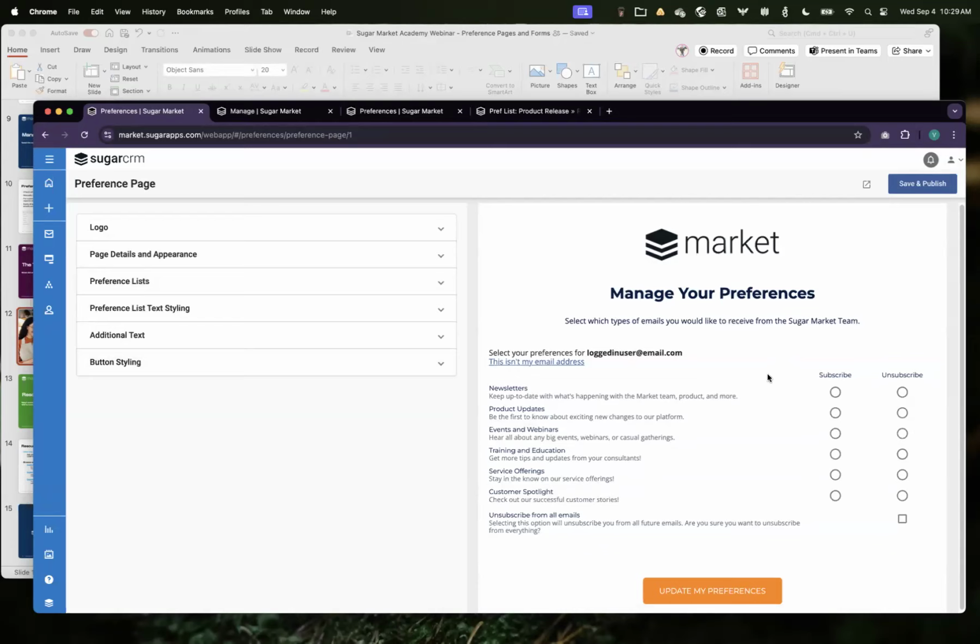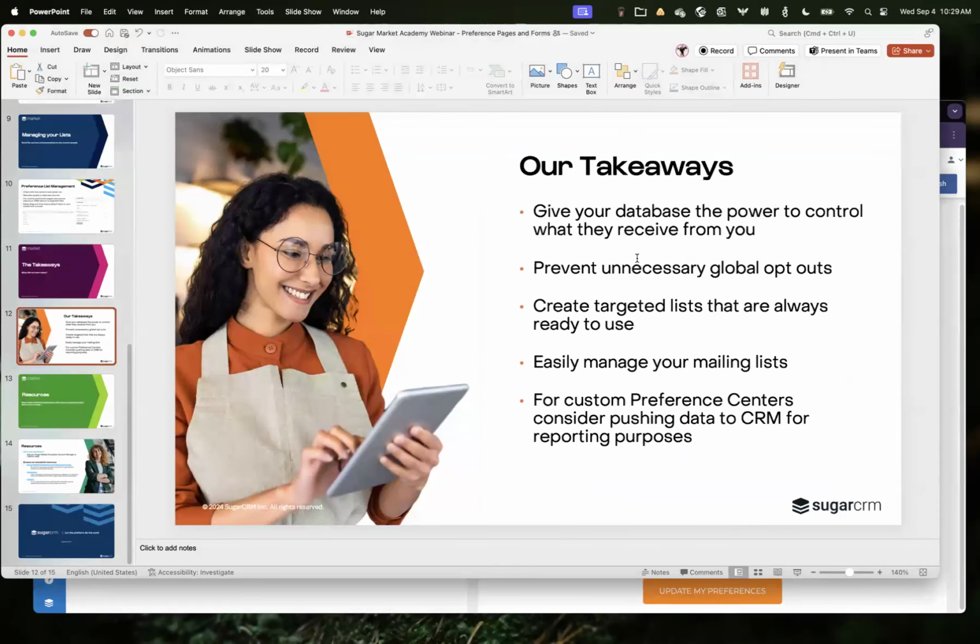Obviously, if you haven't set it up, the only thing that will be available is this unsubscribe from all emails, not new emails, from all emails. And again, that's what we're trying to avoid. So go in there and add different options. You can always go in there and add additional ones. We just want to make sure we prevent people from unsubscribing globally.